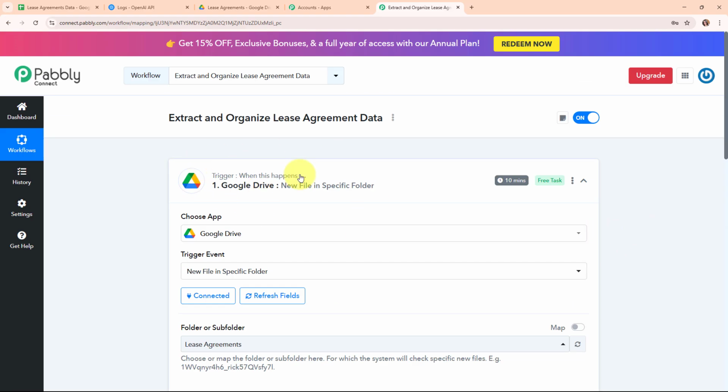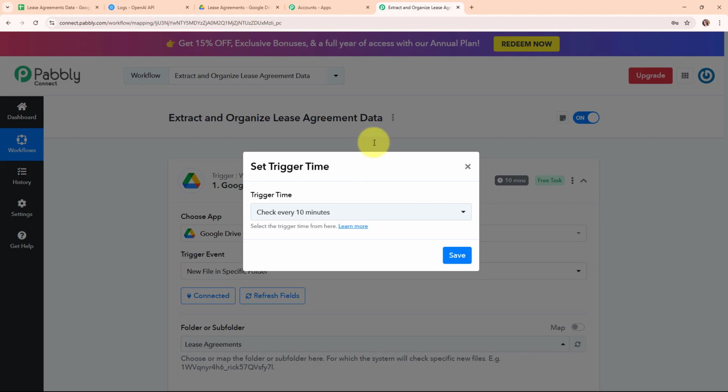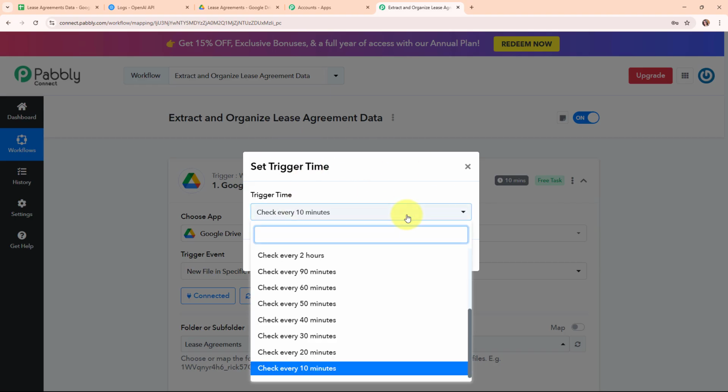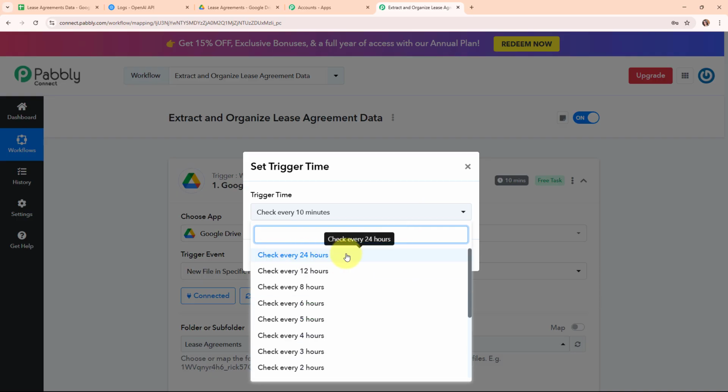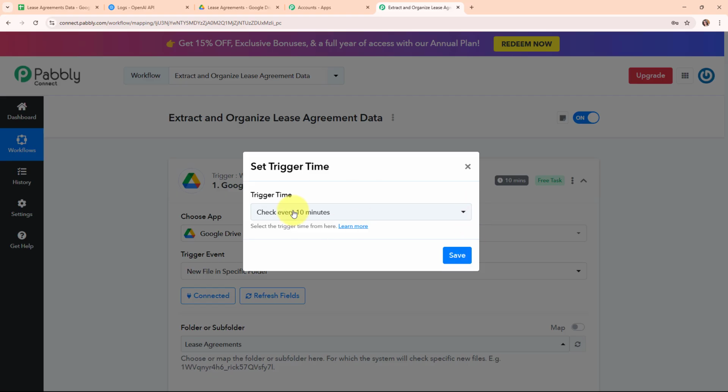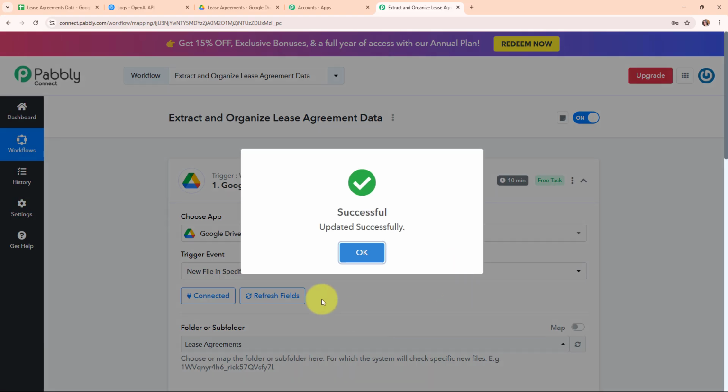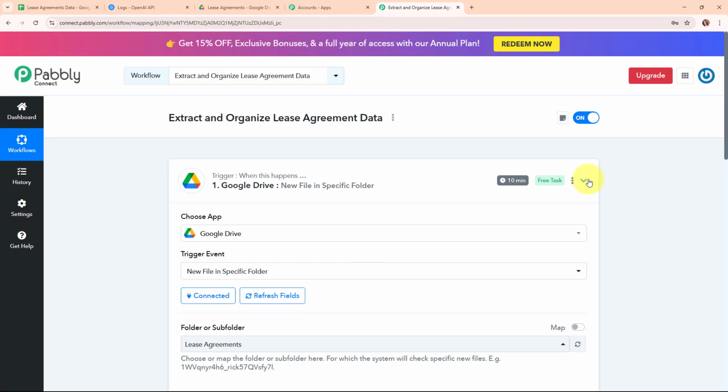So here let me tell you that Google Drive is a polling based application. That means it will look for new responses every 10 minutes. Alright, so here if you want to set this trigger time, then you need to click on the three dots, and from here you need to select Set Trigger Time, and then a dialog box will appear in front of you. So here you can select the trigger time. You can select the minimum trigger time as 10 minutes and maximum as 24 hours. So here I've set the minimum trigger time, and then I'm going to click on Save. So with this, we have successfully set up our trigger over here.